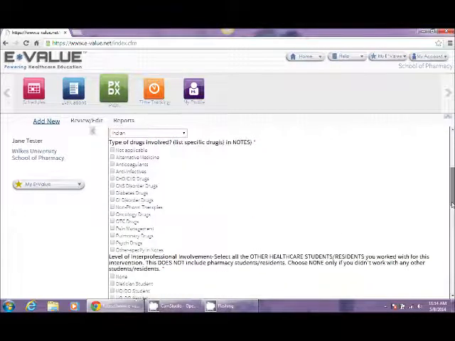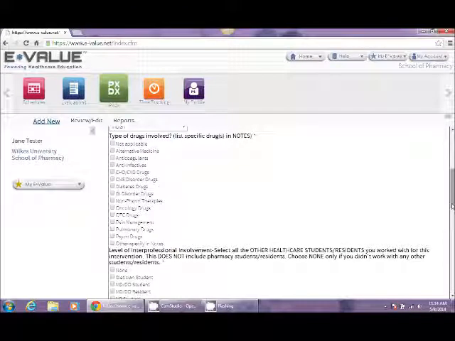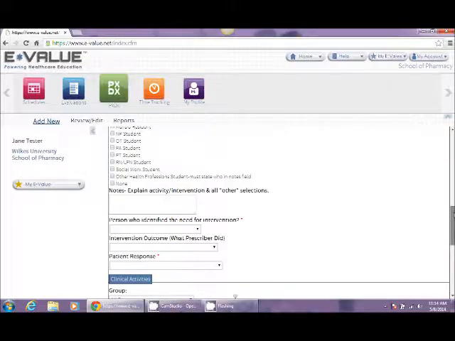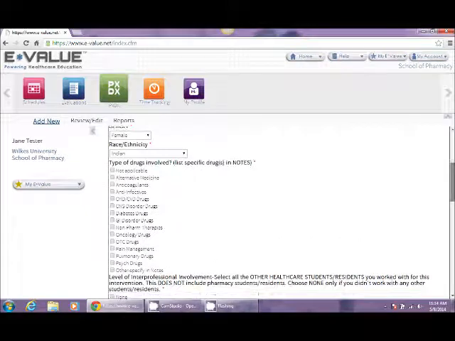This next section allows you to choose the type of drugs that were involved in the interaction. If the drugs are not listed, you can choose Other, specify in notes, and you will have the opportunity to specify it in the other section below.